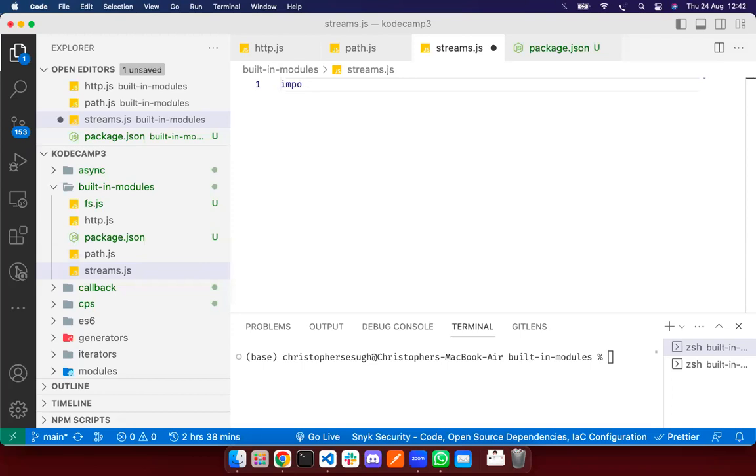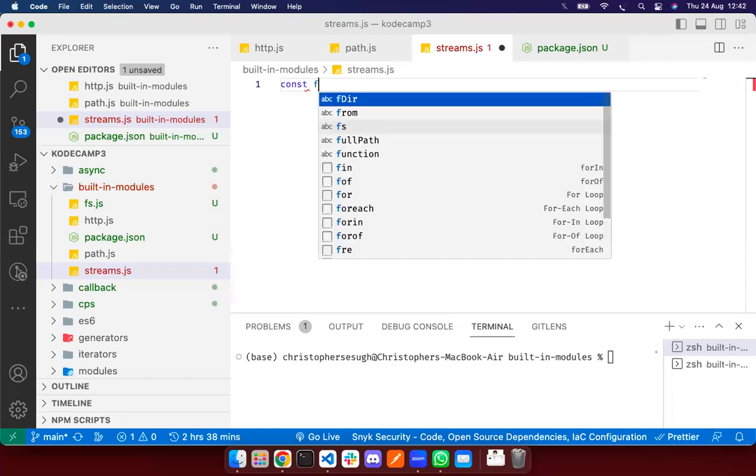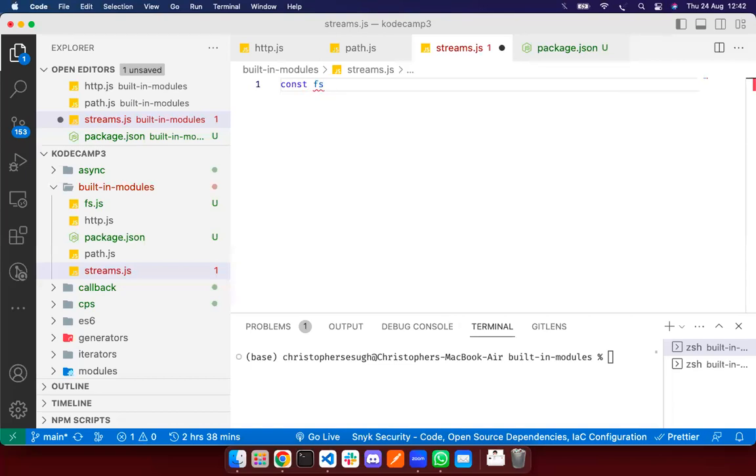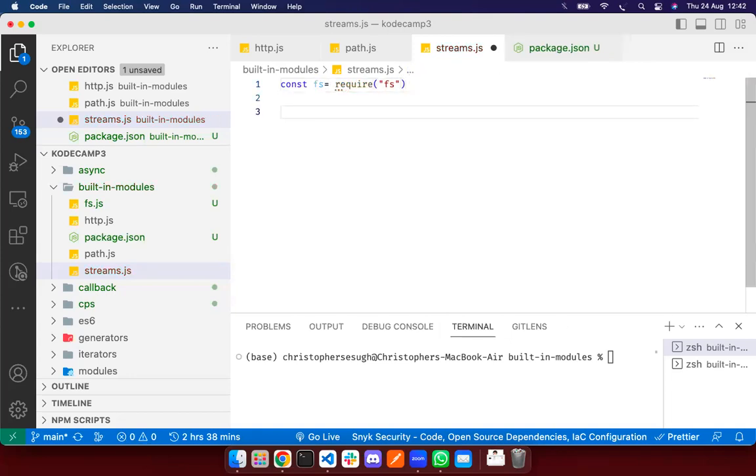You know, the stream has to do with... I changed this to CommonJS, so let's just continue with CommonJS. const fs is equal to require fs. Streams has to do with reading and writing data, and reading and writing data in NodeJS has to do with the file system. So everything is attached to the file system.